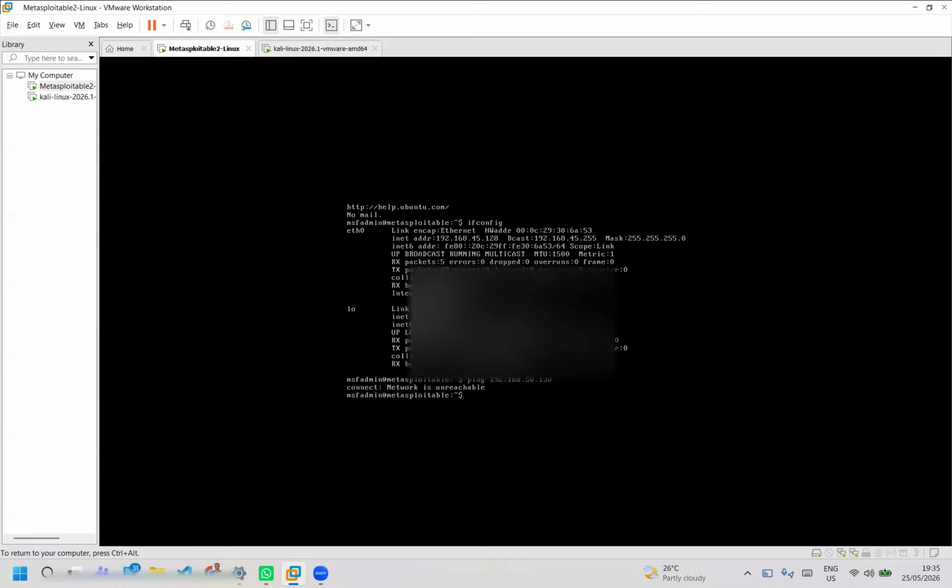Now switching to the Metasploitable terminal. I type the reverse ping, 192.168.50.130, targeting the Kali Linux IP address directly. After pressing enter, the same message appears: connect: Network is unreachable. Metasploitable cannot reach Kali Linux either. This result is expected given the current network configuration.